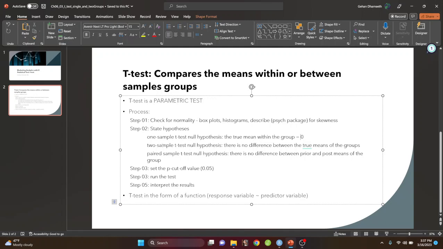If you're using two populations, or two samples rather, to test the mean significant difference, we set the null hypothesis as there is no difference between the true means of the groups. That's how we set the null hypothesis. The alternative hypothesis for the two sample t-test would be there is a significant difference between the true means of the groups.